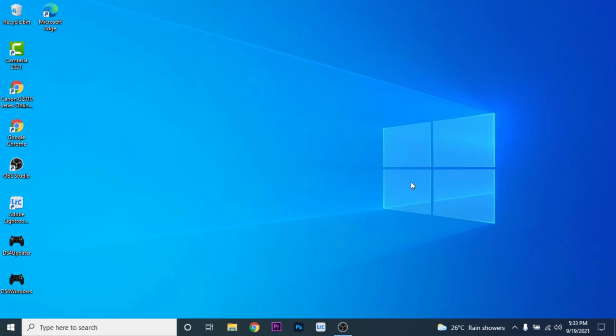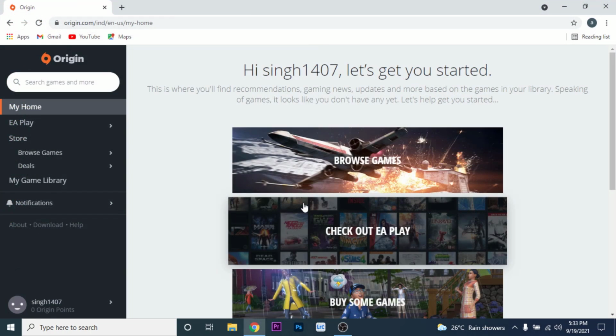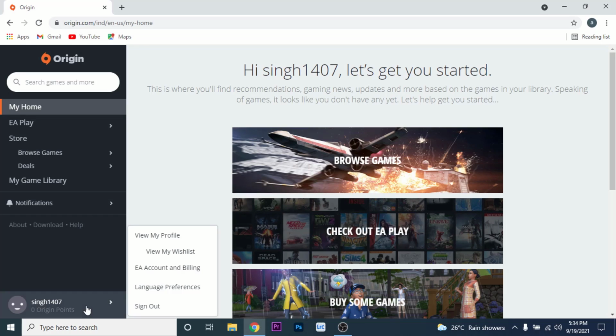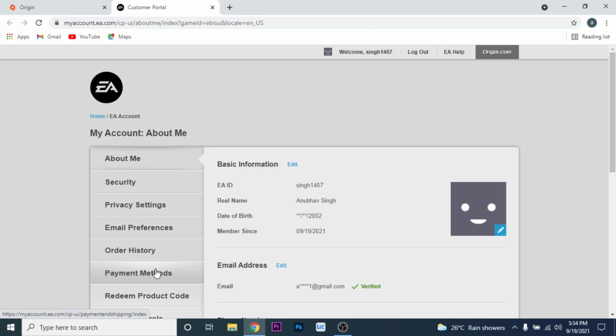Now, in order to change your Origin account password, what you need to do is open a browser and go to origin.com. Once you get to origin.com, make sure you're logged into the account that you want to change the password of. So if you're logged into your account, what you need to do now is go to the account icon on the bottom left corner of your screen. From here, go to EA account and billing. Once you go to EA account and billing, you'll see an interface like this. This is the account management page of EA accounts.